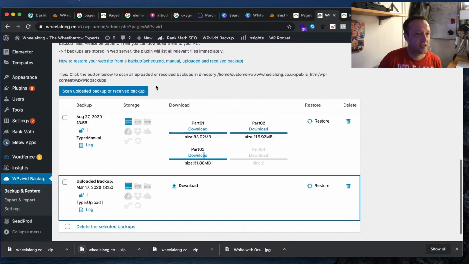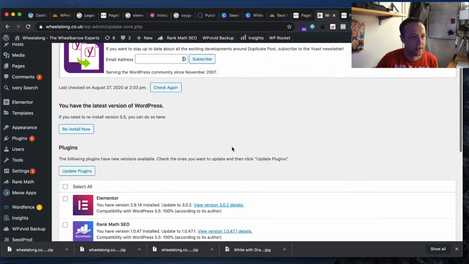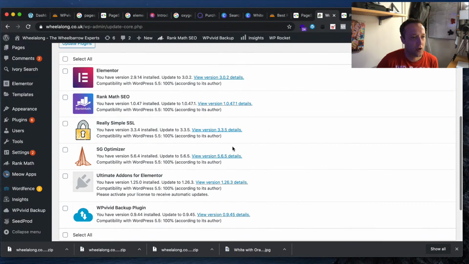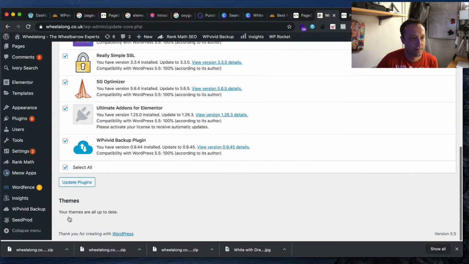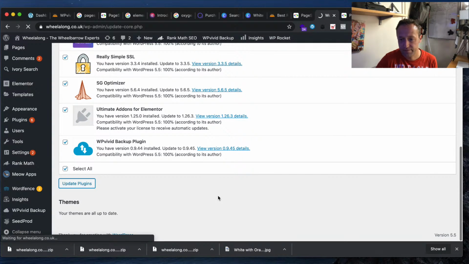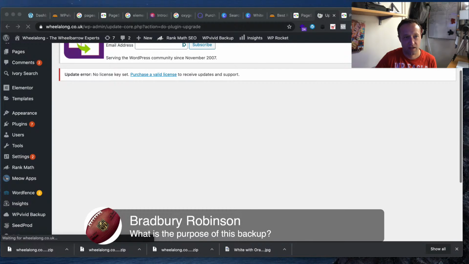Okay, we're done. Let's do some updates. Currently the page speed score is 29. Let's see if we can get this up a little bit. That's not good enough, is it? So we've got some plugins here to update. Let's do this. The purpose of the backup is because I'm about to update Elementor, and people are saying that version 3 has been breaking their sites. So just in case.